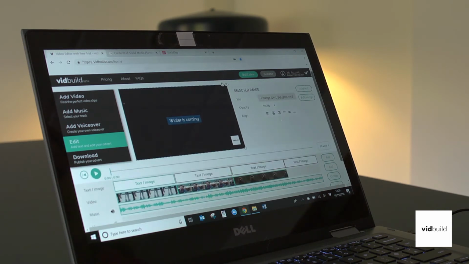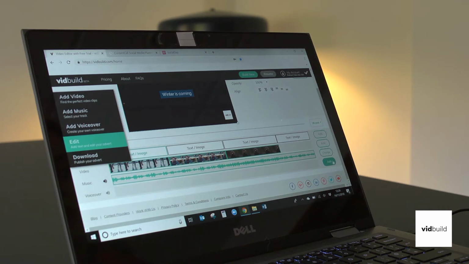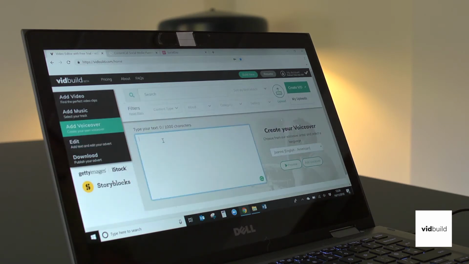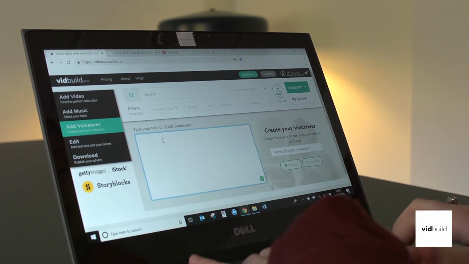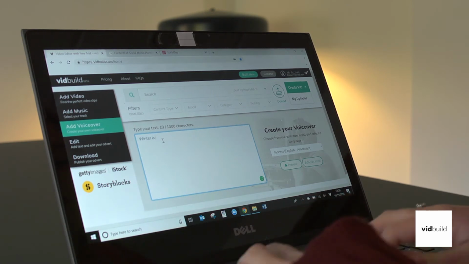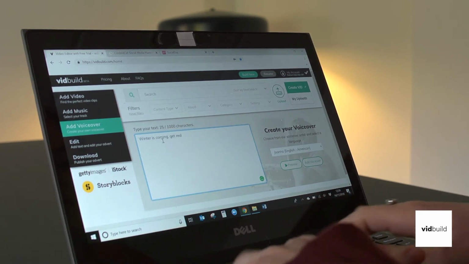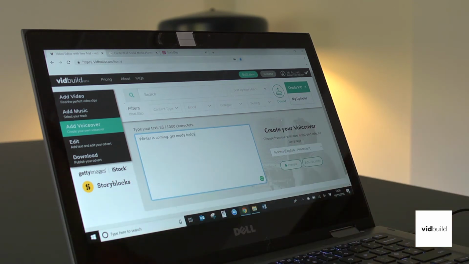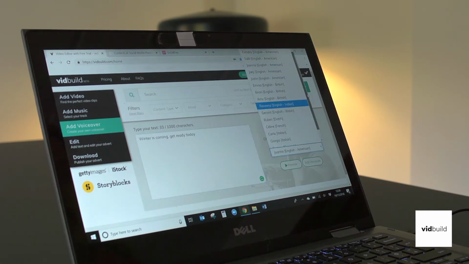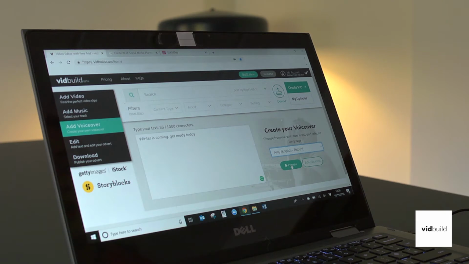Now, I'm almost done. If you want to add voiceover, just click add. Now what you can do is actually quite literally type what you want. For example, winter is coming, get ready today. You type, that's what you want your voiceover to read, and you quite literally just select whatever language or accent or voice that you want, and you can just quite literally, so if I go Amy British, preview.